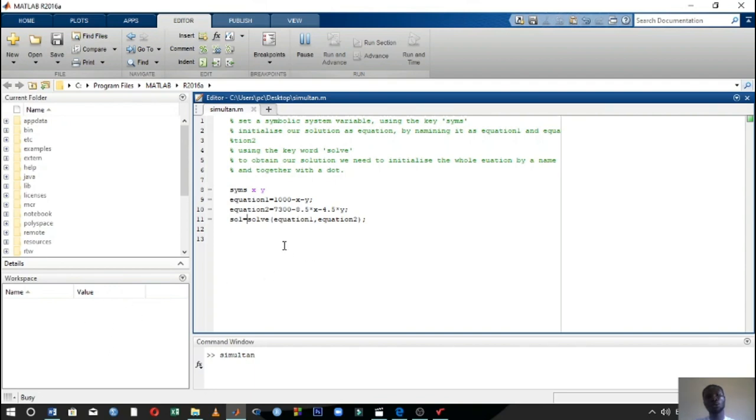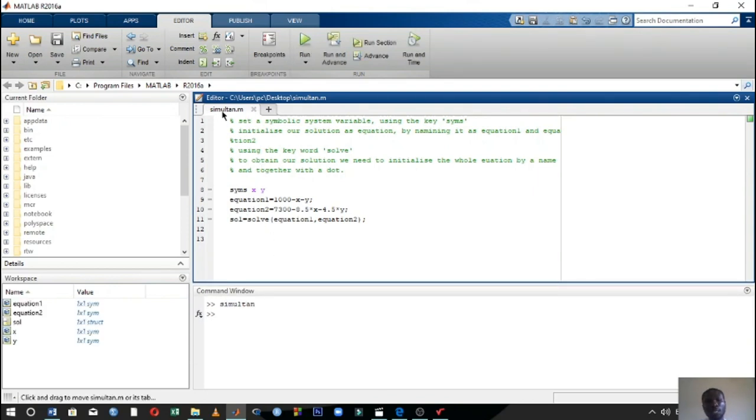Okay, so when you come to the command window, you can see that this has appeared. Okay, so you see that this has come, the green button has come. You can see that what I did here has appeared in the workspace. So equation 1 is 1 by 1 symbolic, so it contains a symbolic variable. Equation 2 also contains a symbolic variable, and sol also contains this system of equations 1 and 2 that is being stored here, and the x and y are symbolic variables.